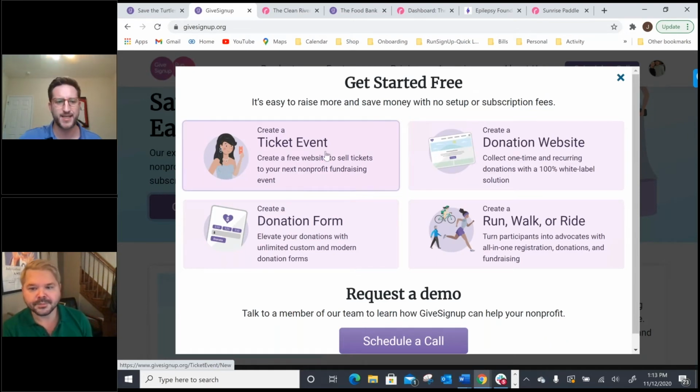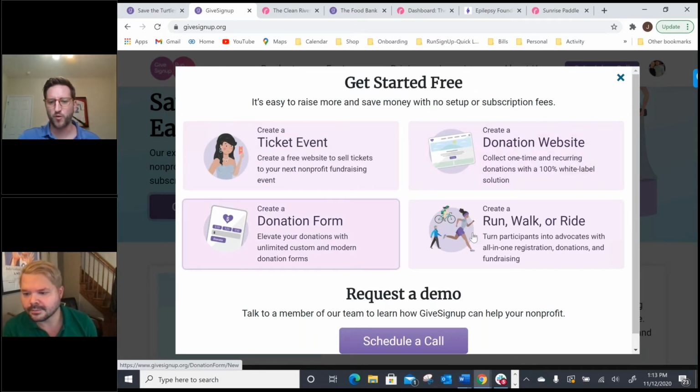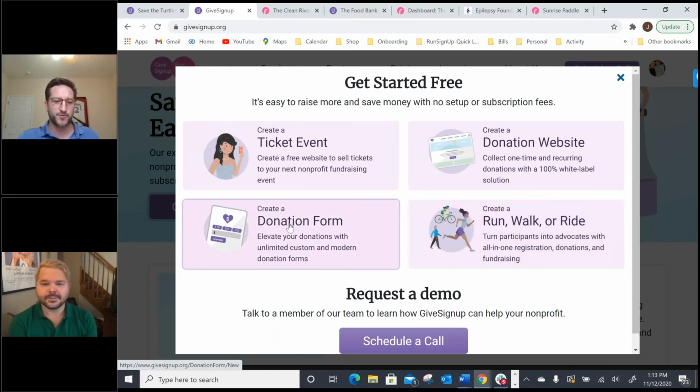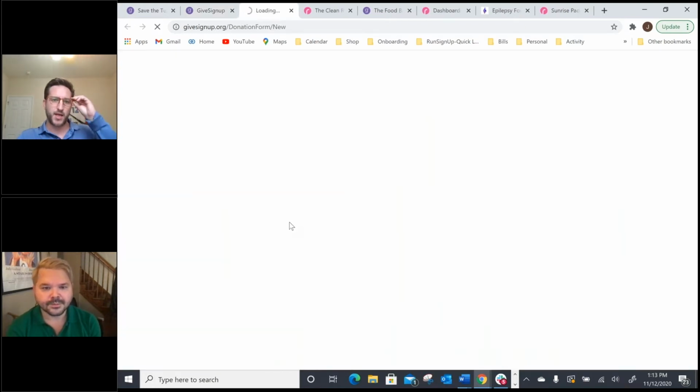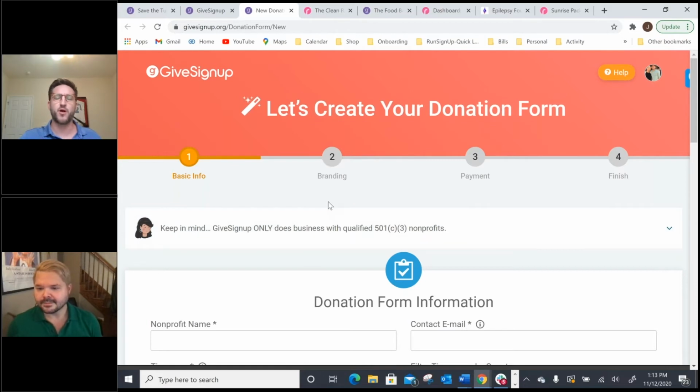You can create a ticket event, a donation website, a donation form, or a run, walk, or ride. The easiest and most simple thing that you can create through GiveSignup would be that donation form. So for today, we will walk through creating a donation form from scratch. This will prompt you over to our donation form wizard. It's a new process to get one set up, and it's only 3 simple steps to get that created.